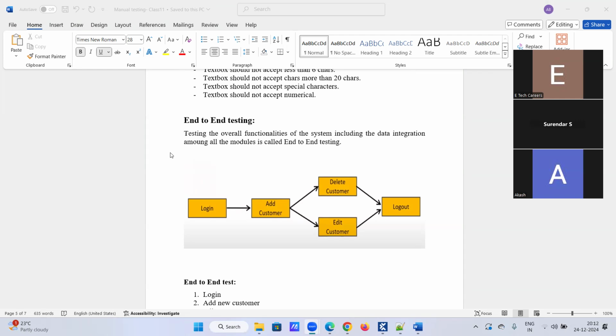So let's start with the end-to-end testing. End-to-end testing means sometimes your lead will ask you to perform end-to-end testing. No need to understand what is end-to-end, but it means testing the overall functionalities of the application. That functionality covers each and every flow in your application.